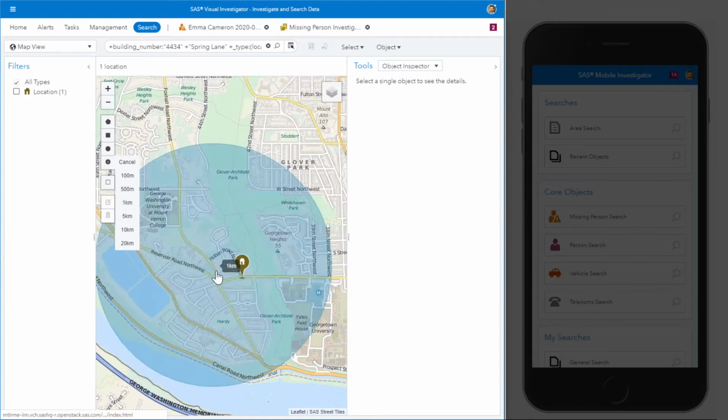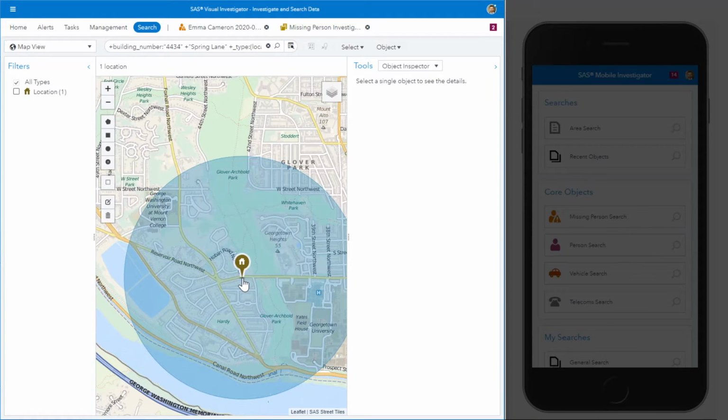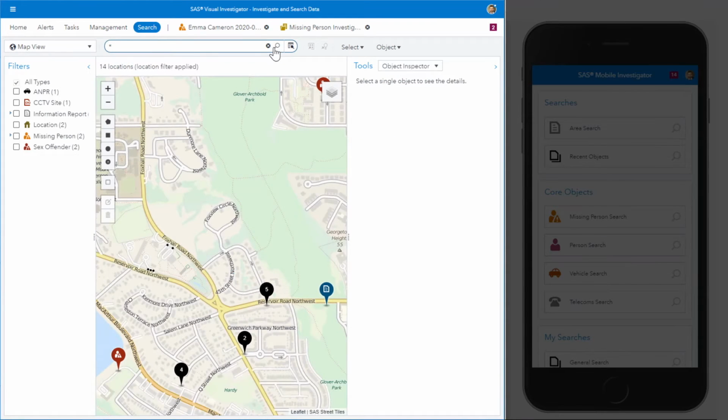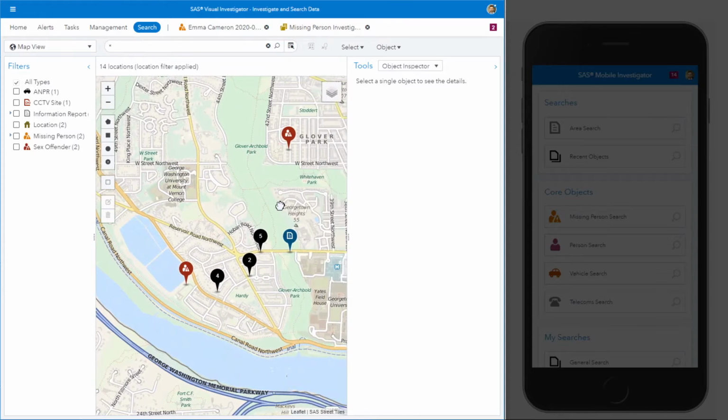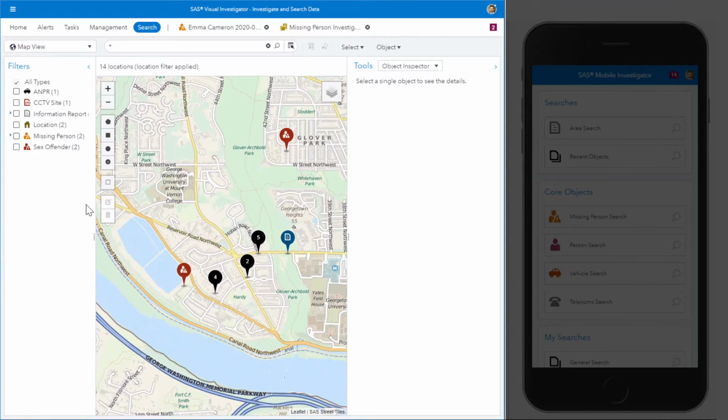Now we'll do a 1 kilometer radius search from that point, searching for really anything that could be of interest. So this will be a deeper search, a broader search than we did from our mobile phone. And I can see a number of results. In fact, a couple of things leap out immediately.